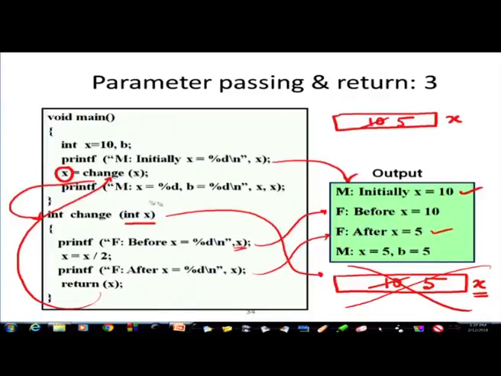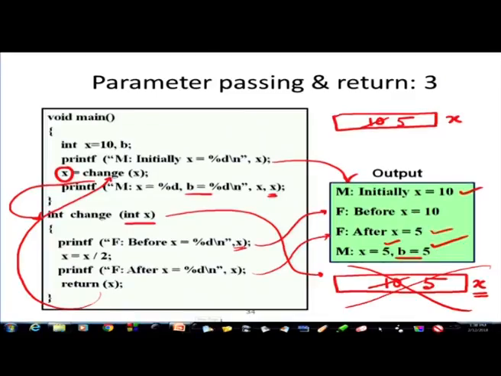Now, here I am doing printf of x and b, so x will be printed as 5 and b equals x. So, b is also 5. Here you see that the variable is the same, x. So, both will be 5. I hope you could understand this difference.